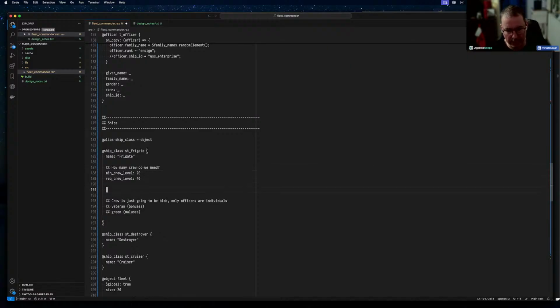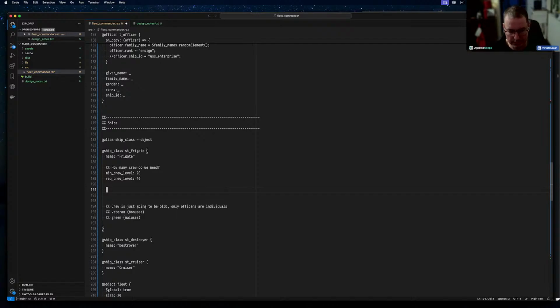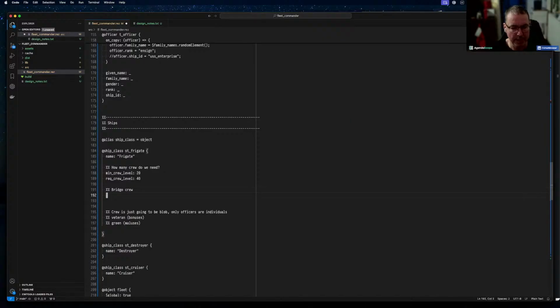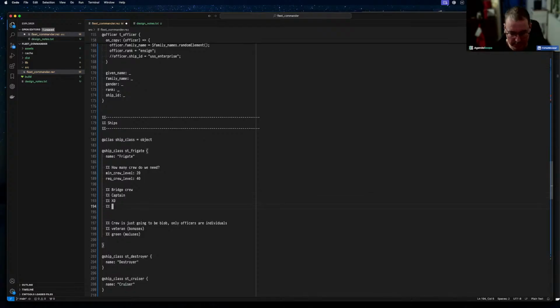And then we'd have how many officers? So, have something like that, sort of bridge crew. So we need a captain. My spelling's dreadful. We need the XO. And then what other positions do we need on a ship?